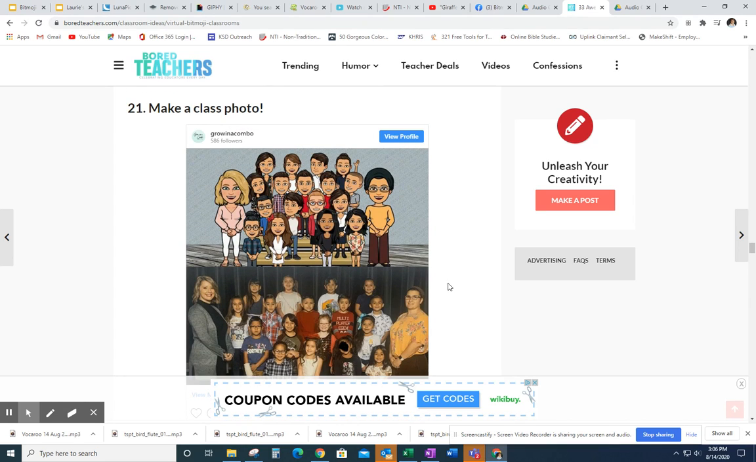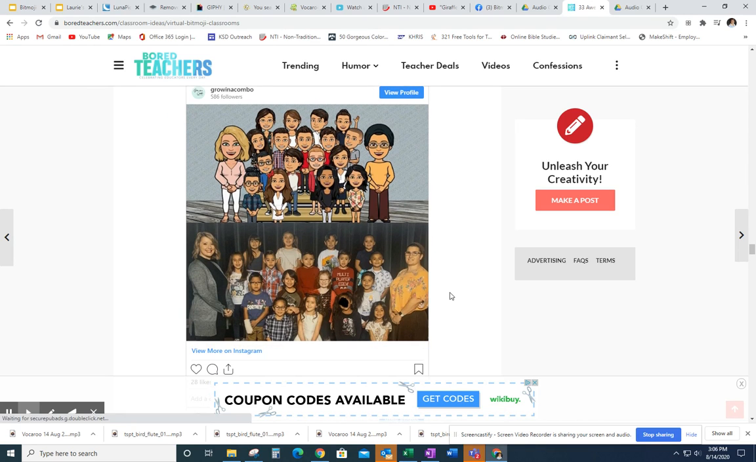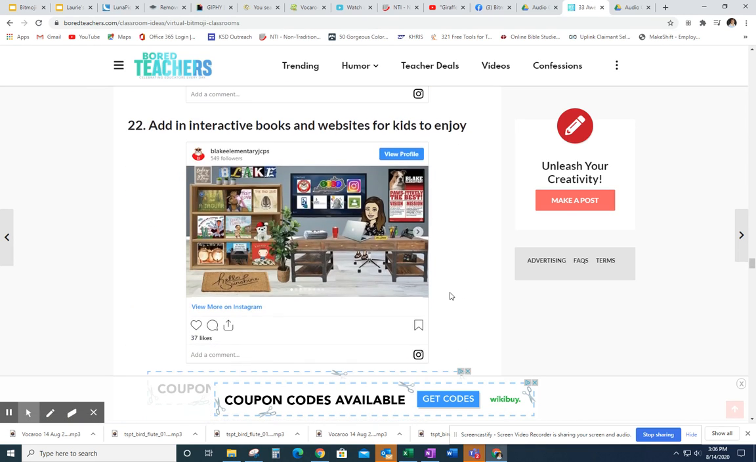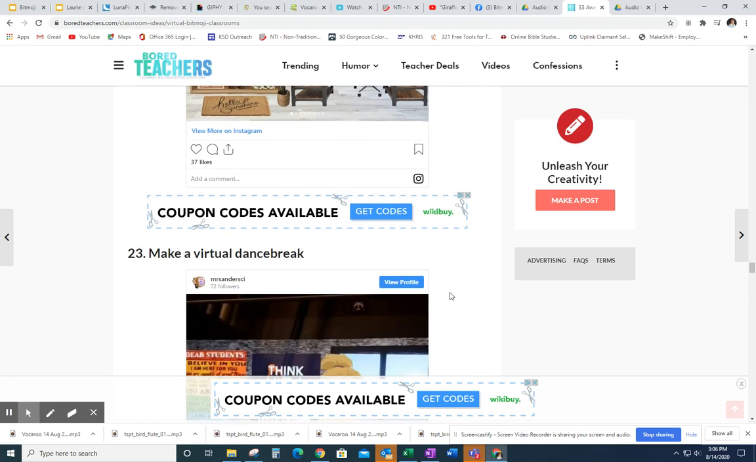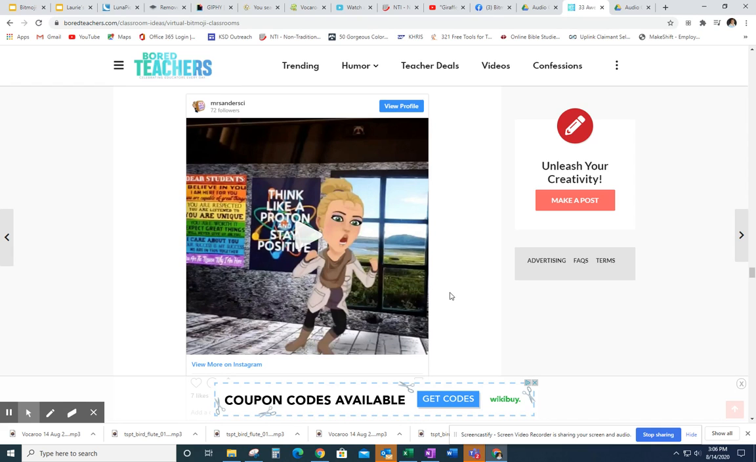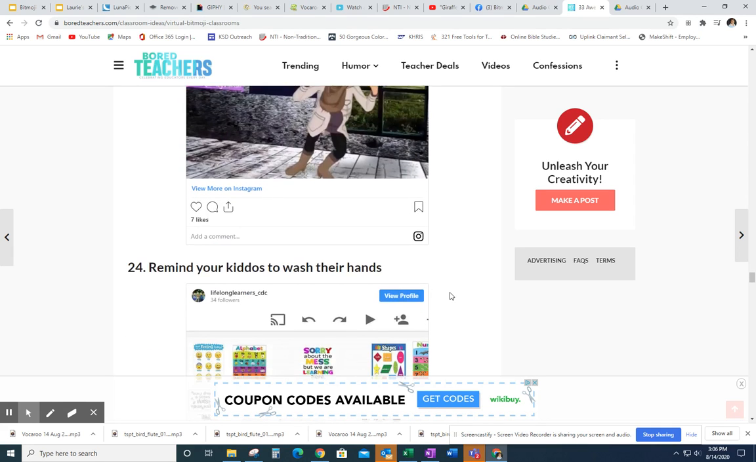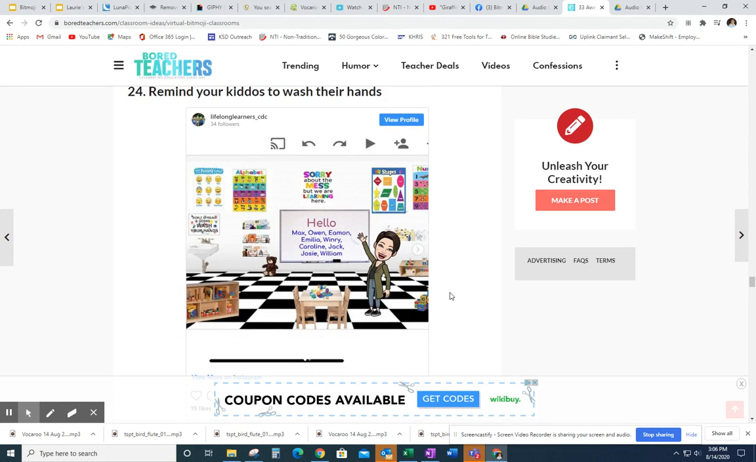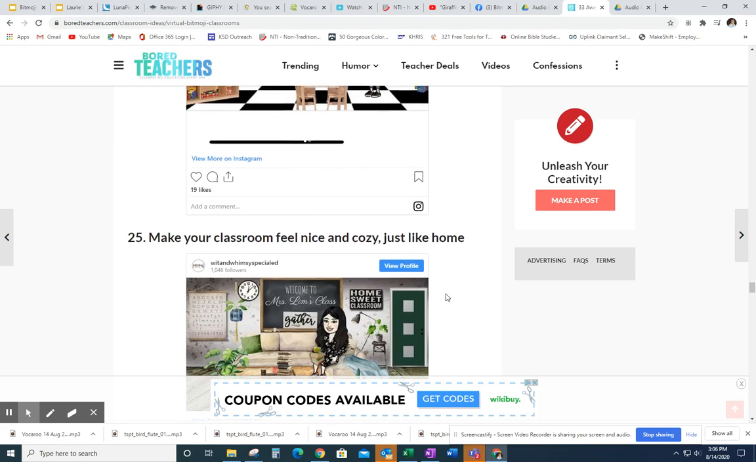You can create a class photo. So you could take your students and have them send you your Bitmoji or open up a document that they can share their Bitmoji, and you can arrange them all so that they're all together and create a class photo. There's more interactive books. This teacher's taking a dance break. You can remind your students to stay healthy, procedures for staying healthy.